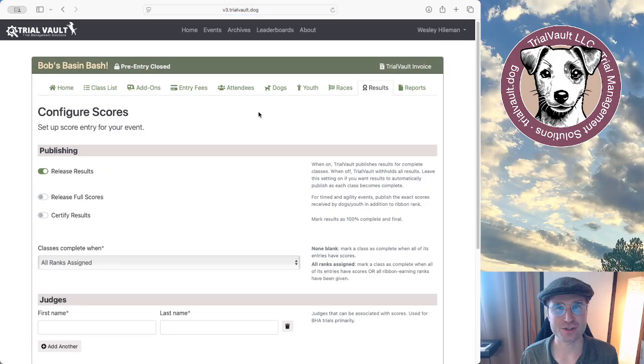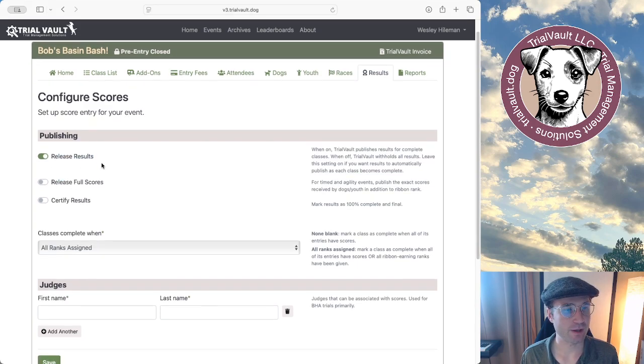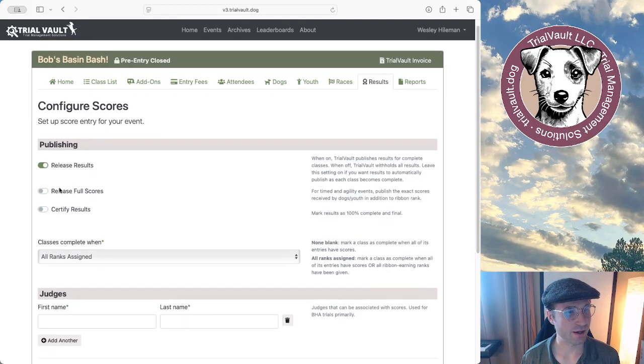Now there's several options here that you'll want to set up before you start entering scores. I do recommend that under this publishing section you leave Release Scores checked, because as you start completing scores for each class, those results will be published for people to see, and it's just very nice as you complete each class for those to be released immediately. It won't actually release anything until you've filled out all the scores for each class, but I do recommend you leave that on. And Release Full Scores.